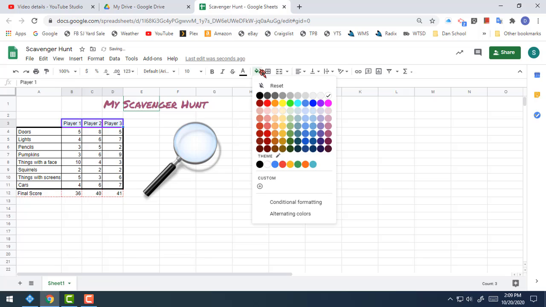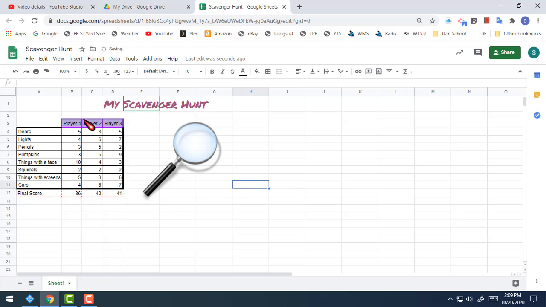Instead, what I'm going to do is pick a lighter shade of purple, like maybe this one right here. And now it's shaded in purple, but it's still easy to see the text that says player 1, player 2, and player 3. All right, now this is where we could stop here, right? Because I really just wanted you to see how to add in those fill colors.